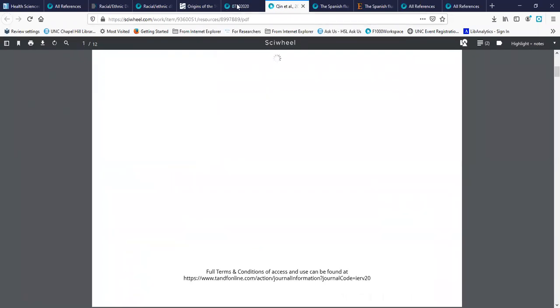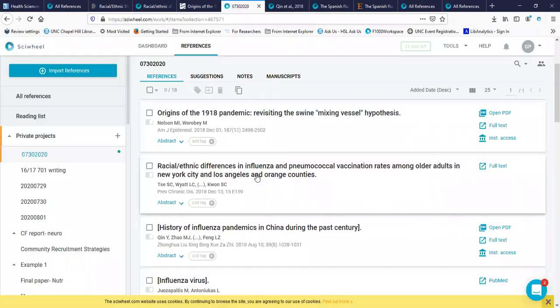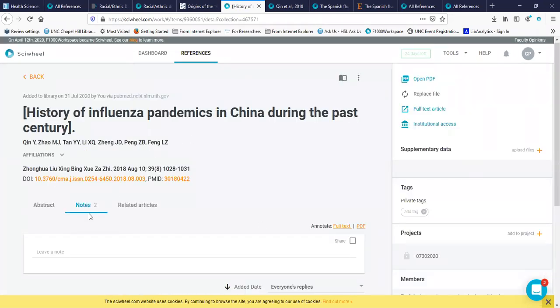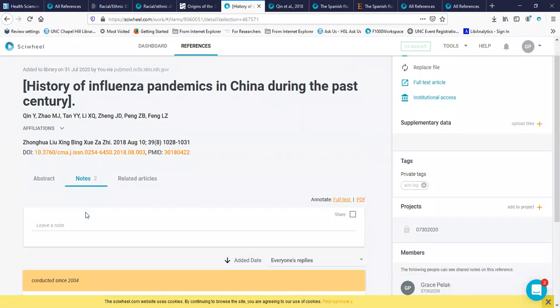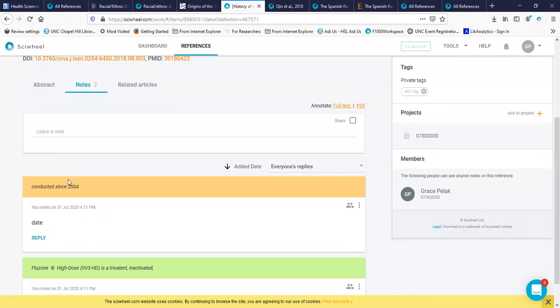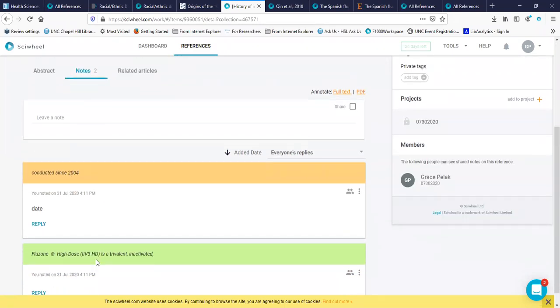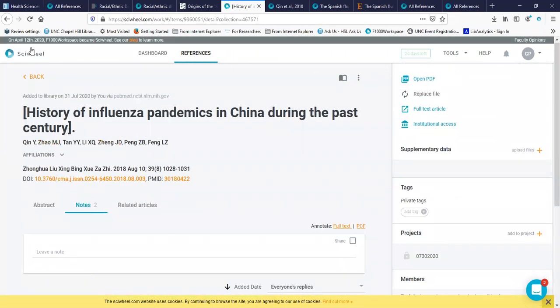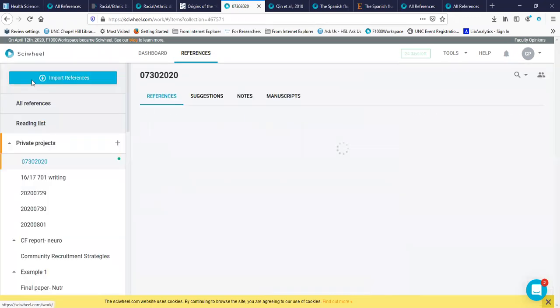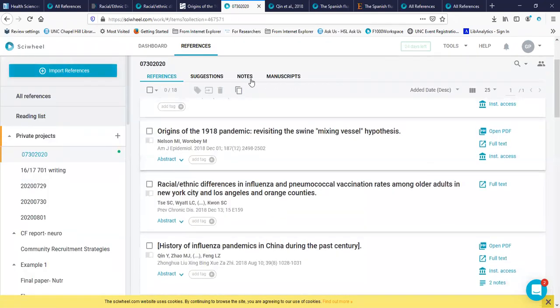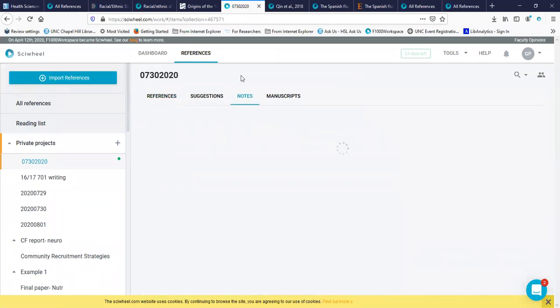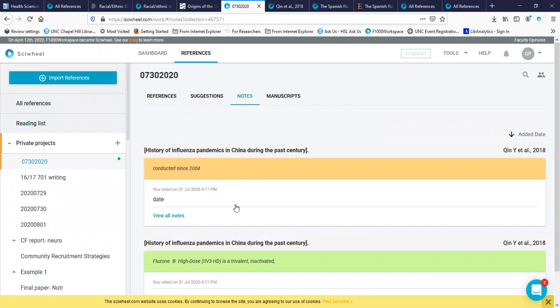You'll notice as well that once you start adding notes to your PDF, they will also appear in this notes section within your citation. So we can see that the notes that we had just added were added to this general citation as well. Furthermore, they were also added to our private project that the citation is housed within.